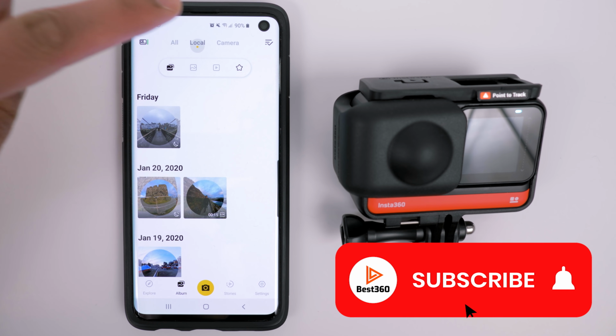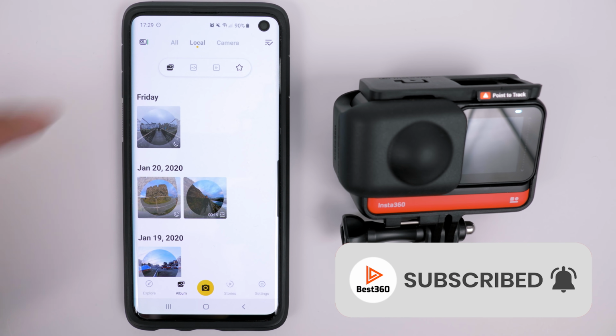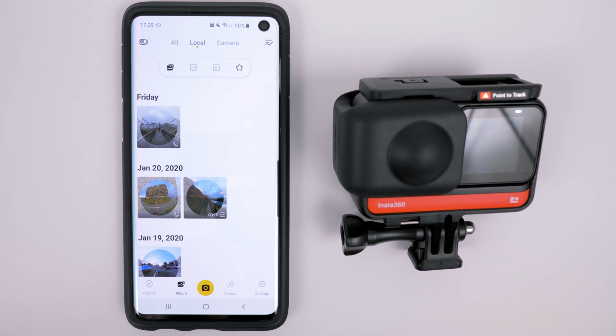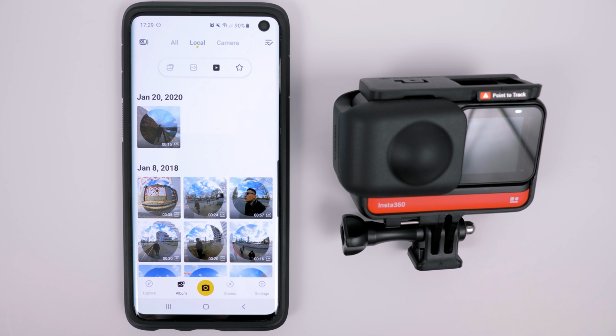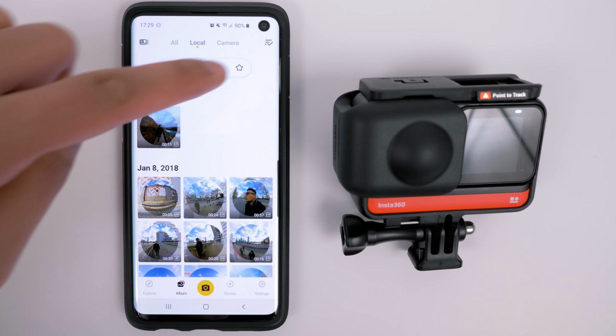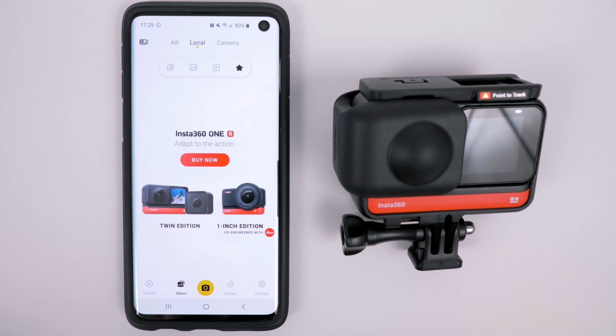So what is the local tab? The local tab and this button will show you all the photos and videos saved on your phone. This button will show you only the photos saved on your phone. This button will show you only the videos saved on your phone. And this button will show you all your favorite photos and videos saved on your phone.